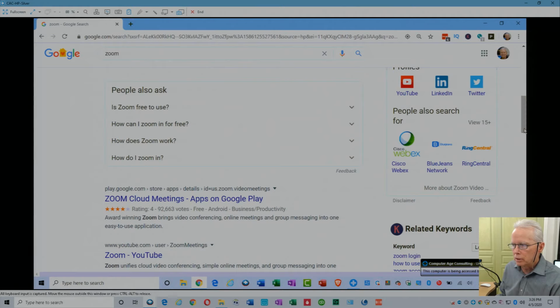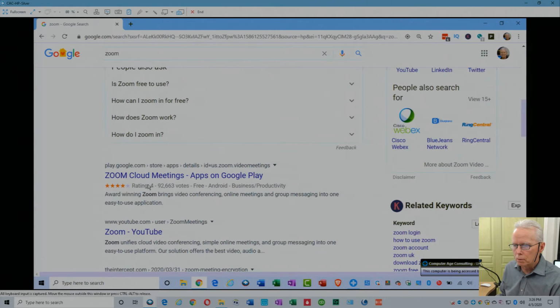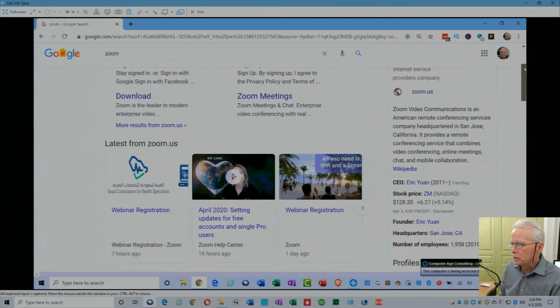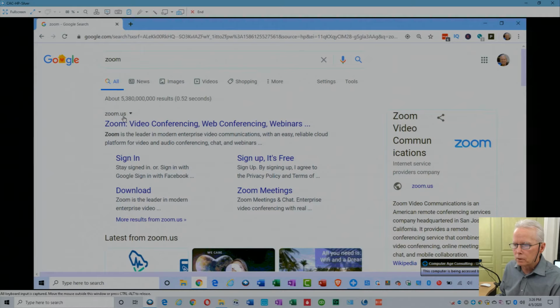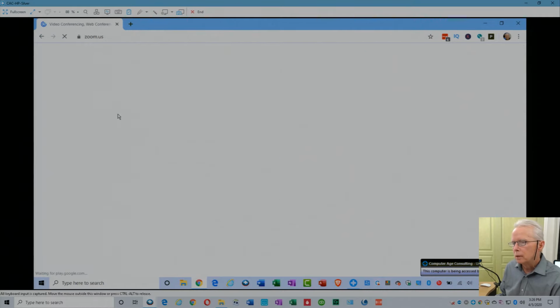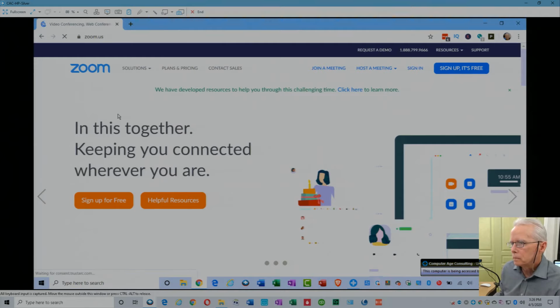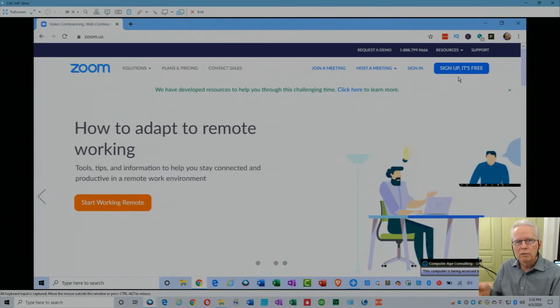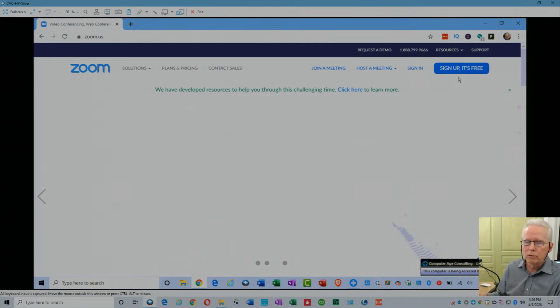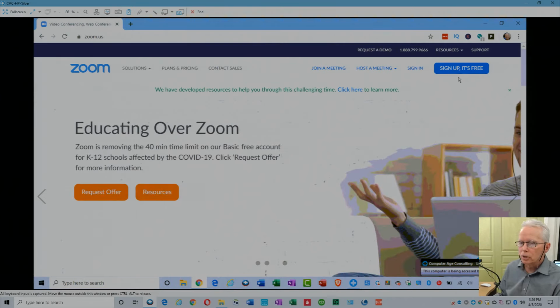I'm just scrolling down to see what else it came up with for Zoom. So play.google.com and YouTube. So obviously the choice that I want is Zoom. And then we've got a button over here on the right that says sign up. It's free. So I think what they do is they give a certain level of service for free, and if you want higher quality sessions, I'm not sure what the other specifications are, it's actually a monthly subscription.